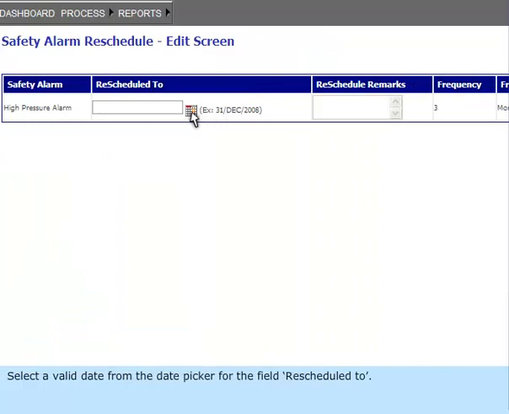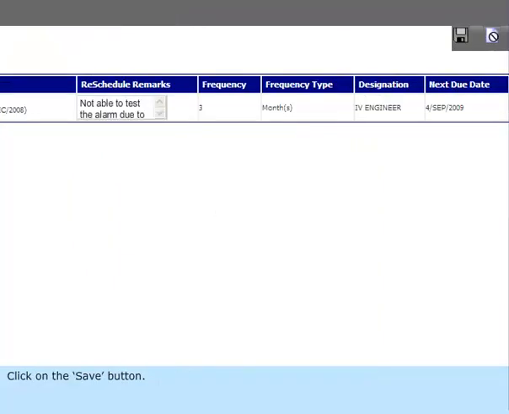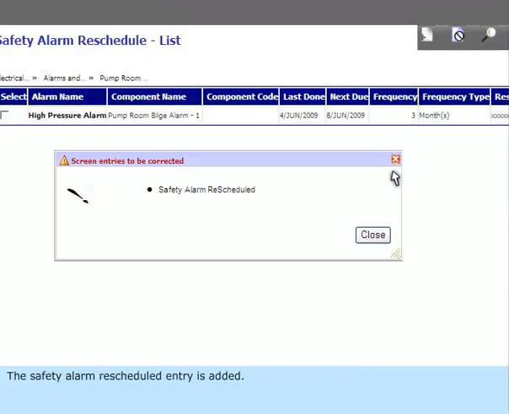Select a valid date from the date picker for the field Rescheduled to. Click on the Save button. The Safety Alarm Rescheduled entry is added.